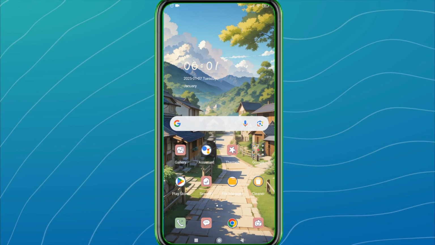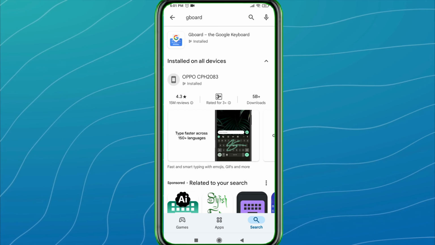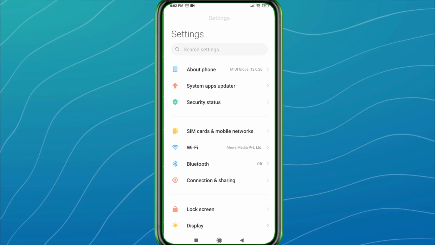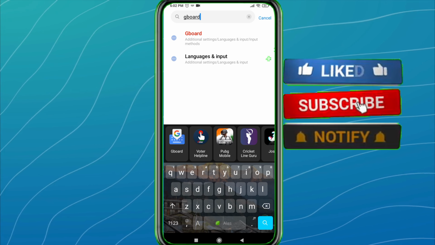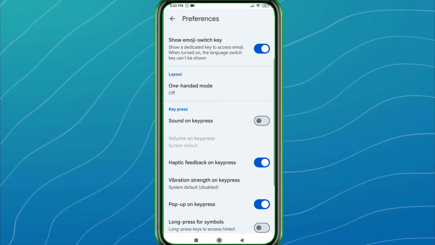First of all, go to the Play Store and search for Gboard and install it. Once it is installed, this is the time to apply it. For this, go to the settings and search for Gboard and tap on it. Here tap on preferences and scroll down to the bottom.